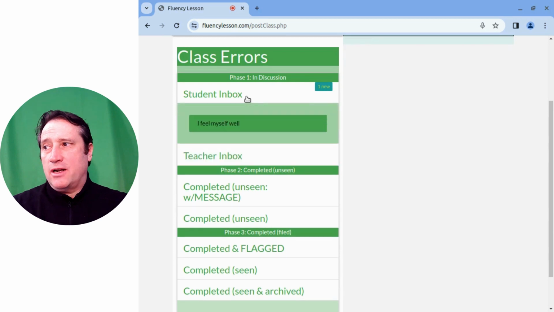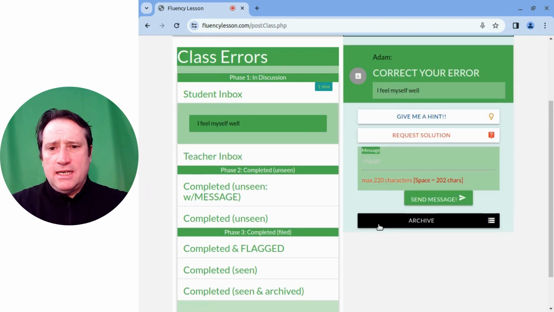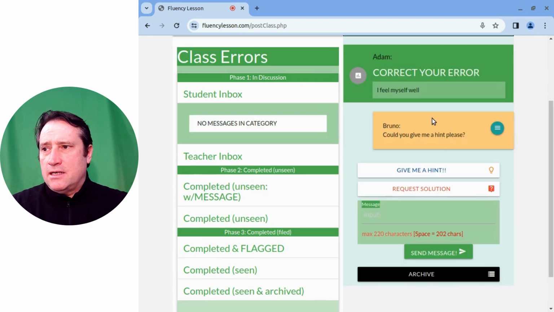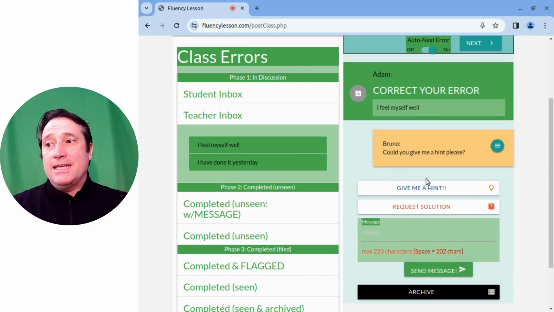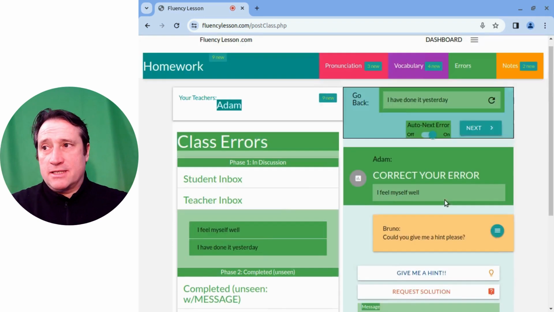And I'll go to the next one. I feel myself, well, I don't know what this is. I'm going to say, give me a hint. So can you give me a hint, please? So now in the teacher's inbox, the teacher might give you some little clue or something like that. And then you can reply back what you feel the answer is.